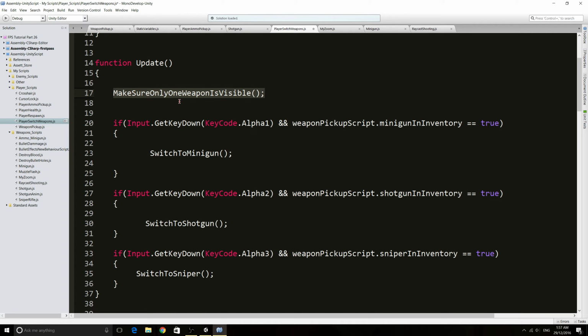So if we had weapon 1, 2 and 3, and just say we were on weapon 1, which was the minigun, and we were just absolutely smashing the 2 and 3 keys and back to the 1 key really fast, it would glitch out, and you'd probably have two guns displayed on the screen and all kinds of weird things. It still would be a little bit glitchy if you just smashed all the keys down, but this will make it a lot better. So I'll show you what this function or method is in a minute.